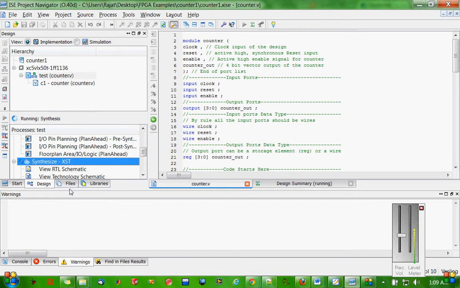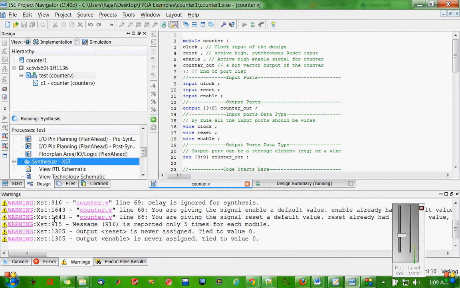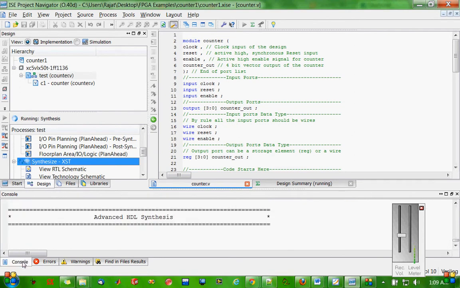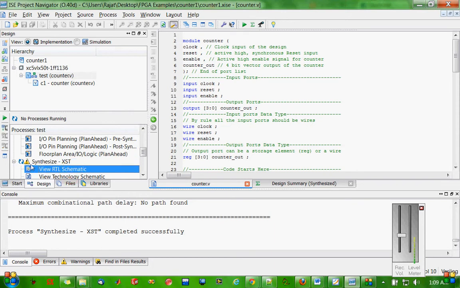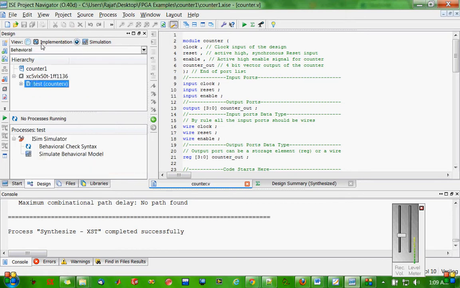Now what it will do is synthesize your code and report the errors if any. So now you can go to the console view. Now the console view shows it is synthesized completely. The yellow signs here mean that it has certain warnings, but we are not bothered with the warnings. Now at the top we can see view, implementation and simulation.